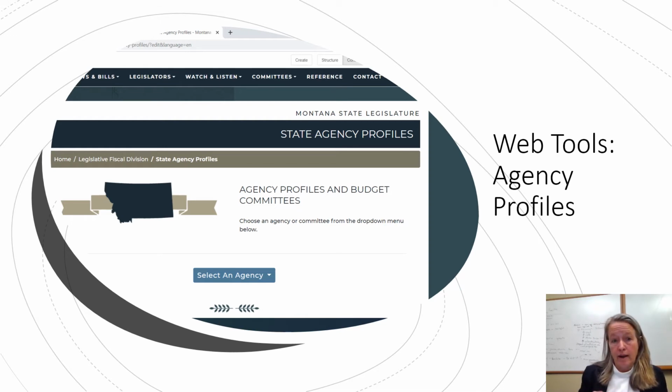So if you click on select an agency, choose your agency, you'll find a wide range of information from org charts to legal authorizations. What are the bills that are related to that agency at this point in time? What interim studies have been done? What audits have been done? All of that information will be in one place for you in this spot.